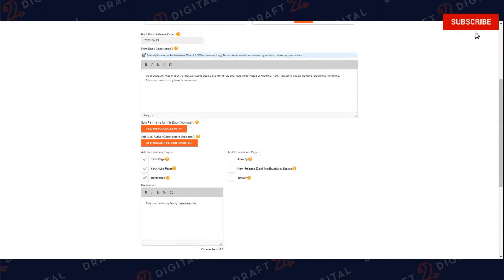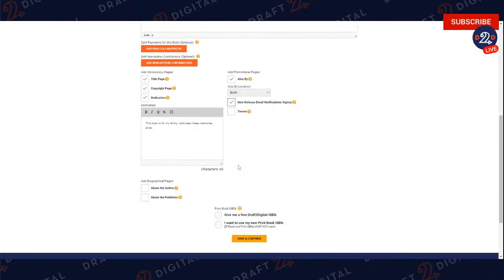This book is for my family. Let's keep these memories alive. Also Buy is a page that we can add to the front of your book, the back of your book, or both, beginning of book, end of book, or both. And it's going to include all of the other books written by this same author. So it's just an Also Buy for me, Tara Robinett. New release notification sign up. This is letting fans and friends sign up to be notified every time you write a new book. And I will click on all of these just so I can show you what they look like.